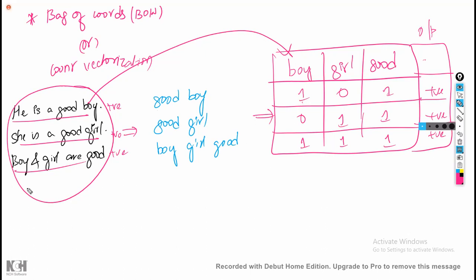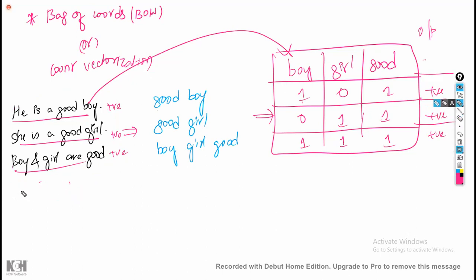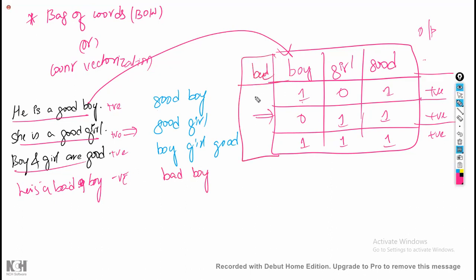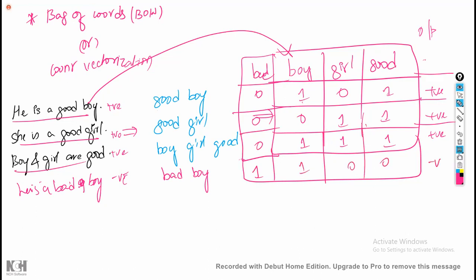Now, sir, for example, you have "he is a bad boy," which is negative. The original data will consist of input and output also. Now, for "he is a bad boy," what am I going to get here? Bad boy. The word bad will also be added: in the starting, one more column called bad, with 0, 0, 0. Here in this case bad is 1 and boy is 1, the others are 0, and the output is negative.